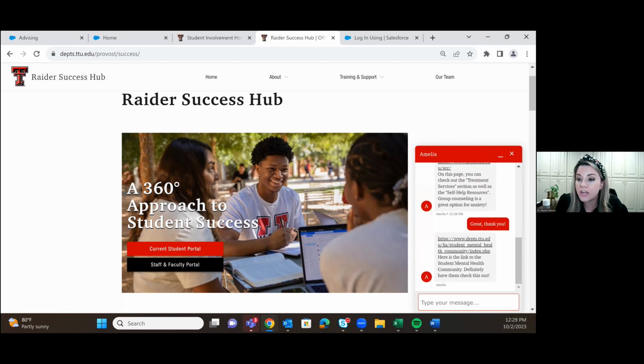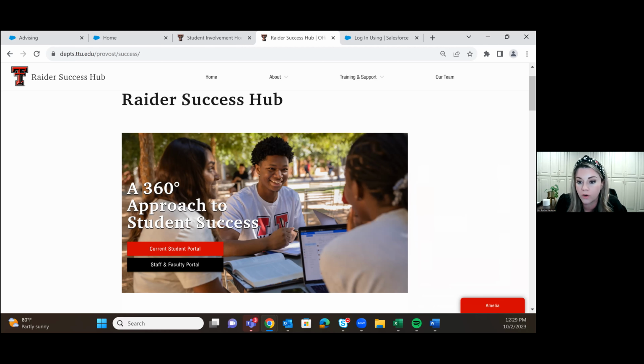And to be clear, you don't have to register for Rader Success Hub. All current students automatically get access to Rader Success Hub 1 week prior to their Red Rader orientation session. You don't have to register for it.